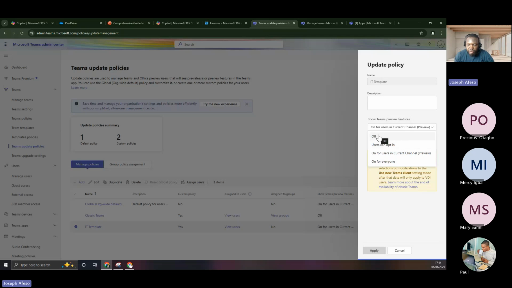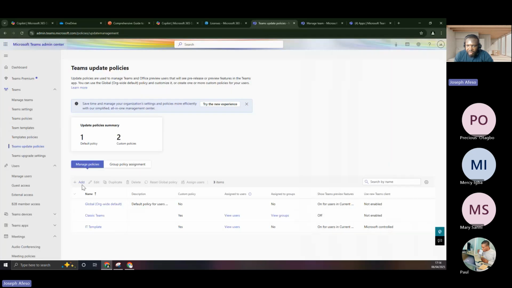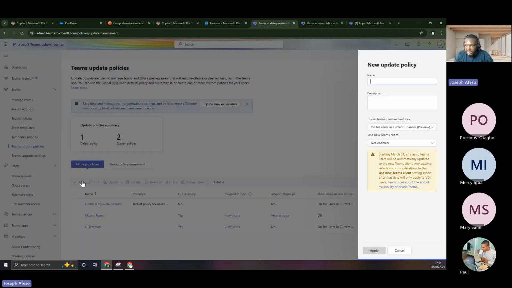That means that nobody will be able to receive updates, right? Then, or even opt into updates. Now, what happens next is that I want to create another policy, the IT policy. I know I have the IT template there. So what am I saying for the update policy? I'm saying that it should be on for everyone, right? Look at it. But this time, I am just creating it this way, on for everyone.